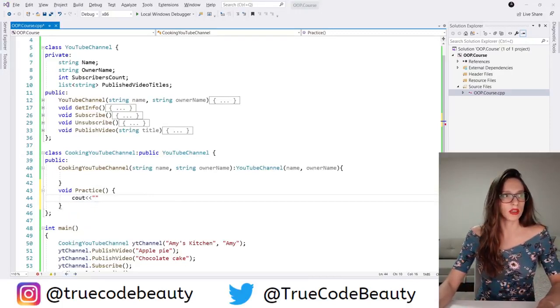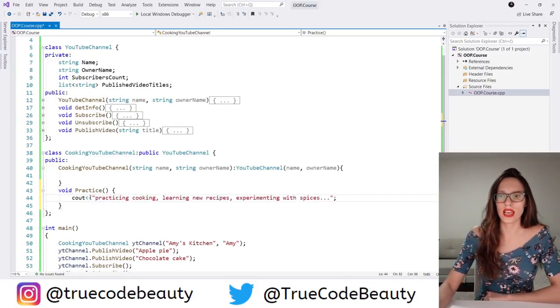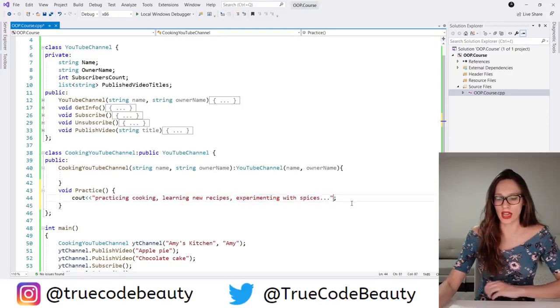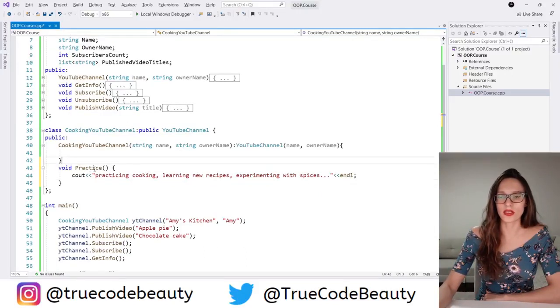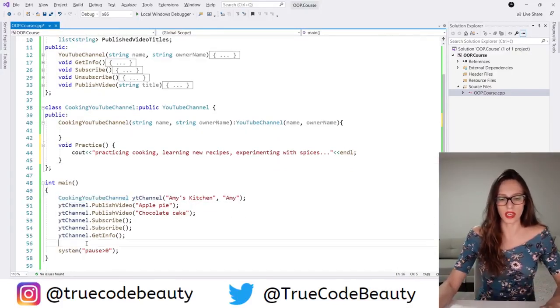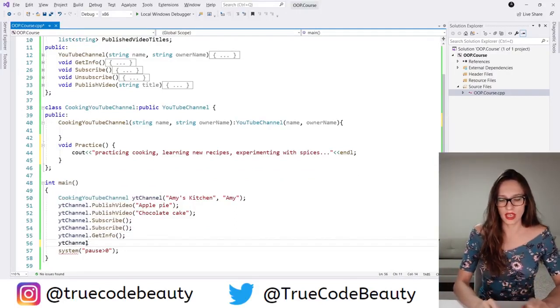And then let me copy this part of the code because I don't want to make a typo, like this. So it says that our YouTube channel's user is practicing cooking, learning new recipes, and then experimenting with spices, because I guess that's something that you should do if you have a cooking YouTube channel. And let me add endl here as well, like this. So now if I decide to invoke this method, it is going to be available only for objects of this cooking YouTube channel. So I'm going to say youtubeChannel, like this, and then let's say practice, like this.